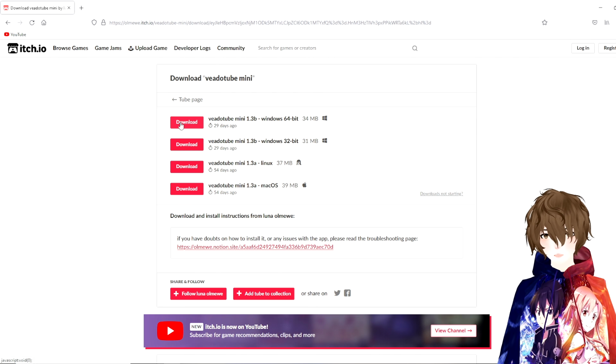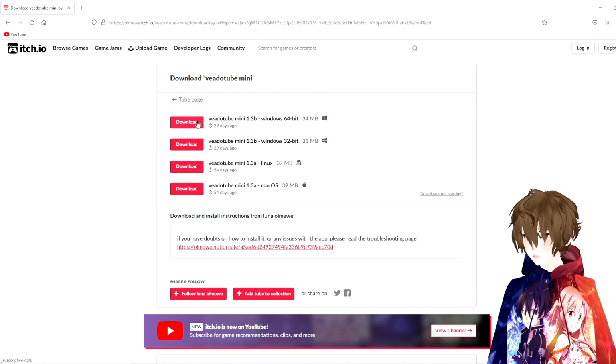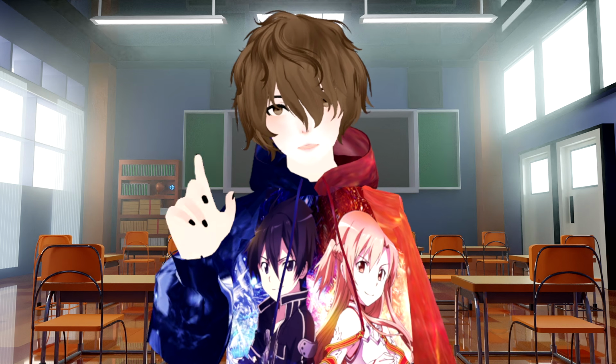I myself am going to click download Veadotube Mini 1.3B 64-bit Windows. Once the software is done downloading, you want to extract it to a folder, and then you want to run the application itself. It is a lightweight application, so just save it anywhere you want and just run the program.